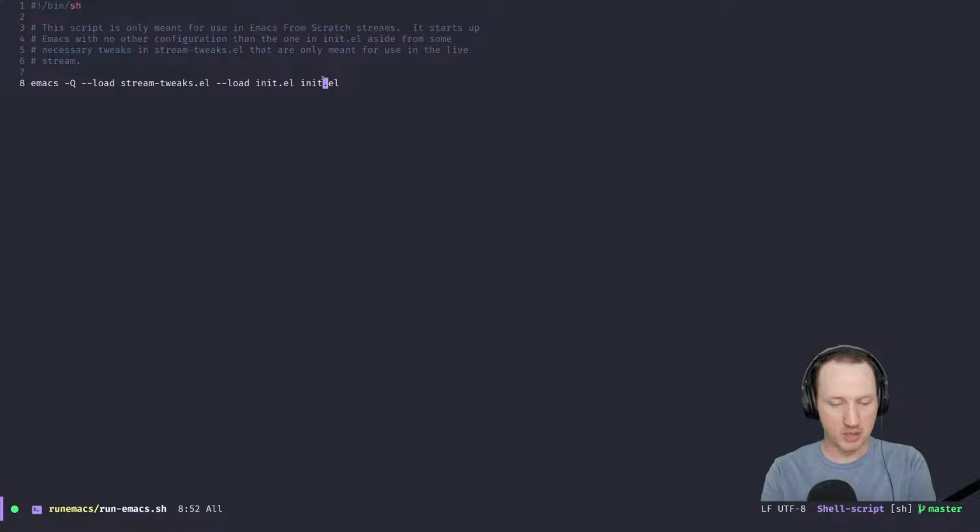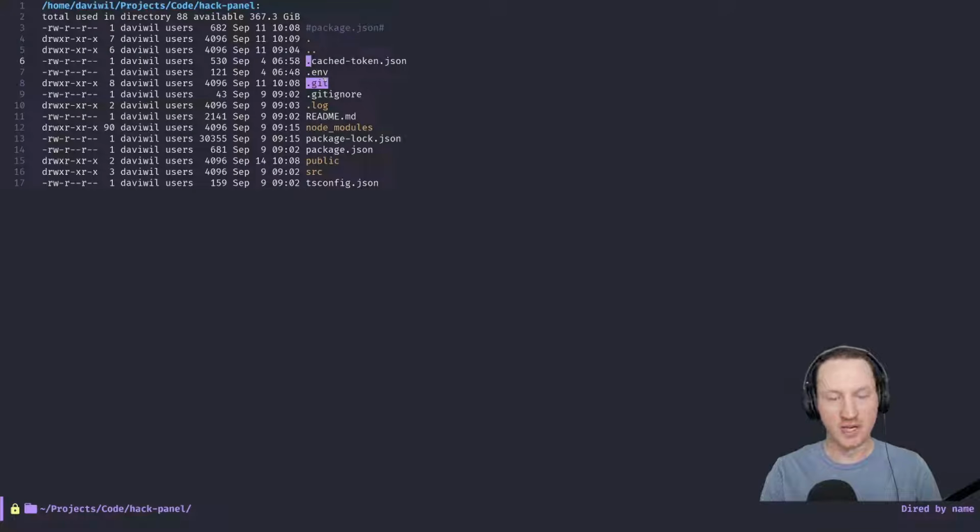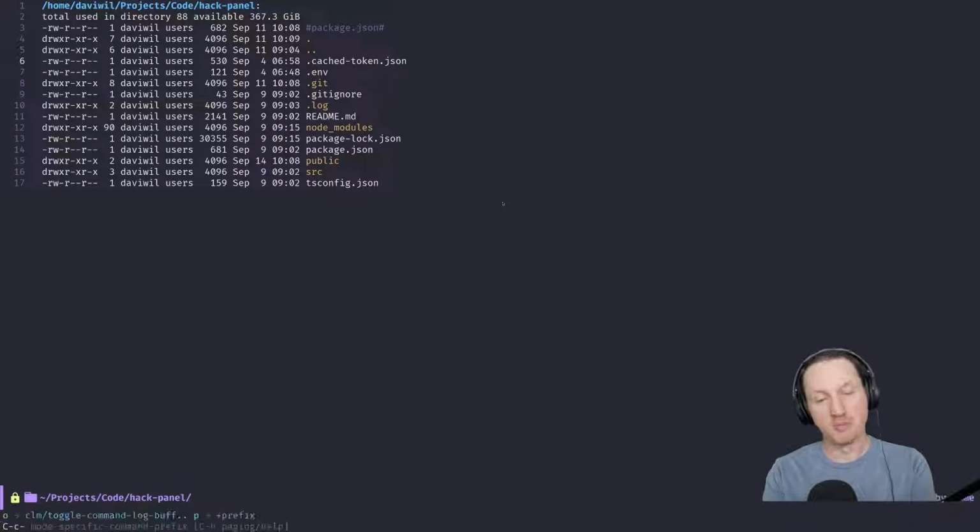Also, we have Control-C P P, which is the switch project that I was telling you about. It seems that I have a couple other projects aside from the current one inside of my projects folder, so I can switch between those easily. If I select the hack-panel project and hit enter, then it brings me to Dired for the file listing for that project. Another interesting thing is that whenever you use Control-C P, oh no, that's actually next. So I'll go back to that.